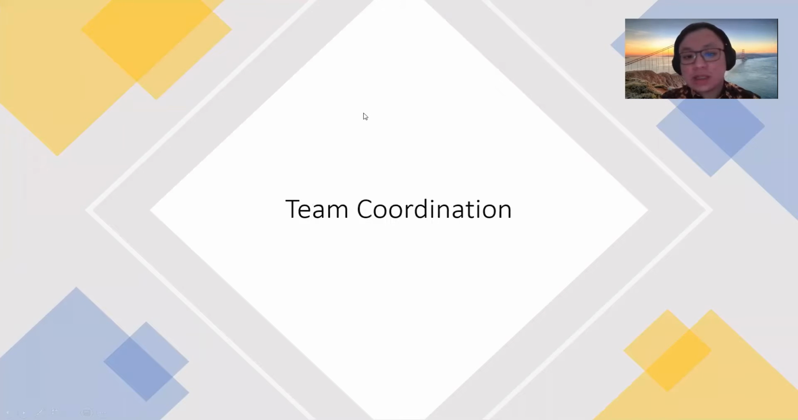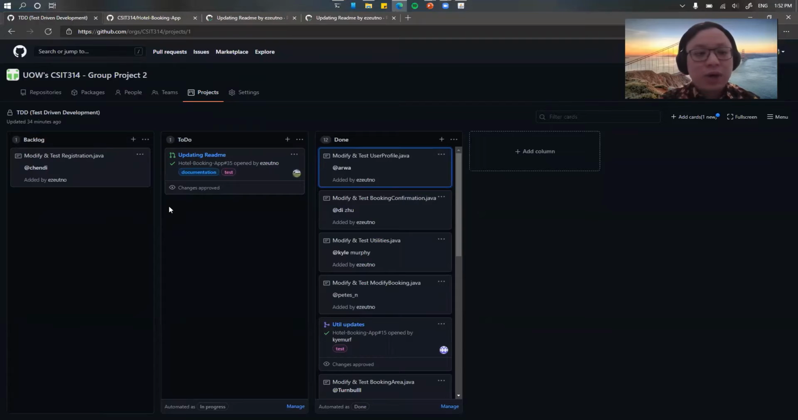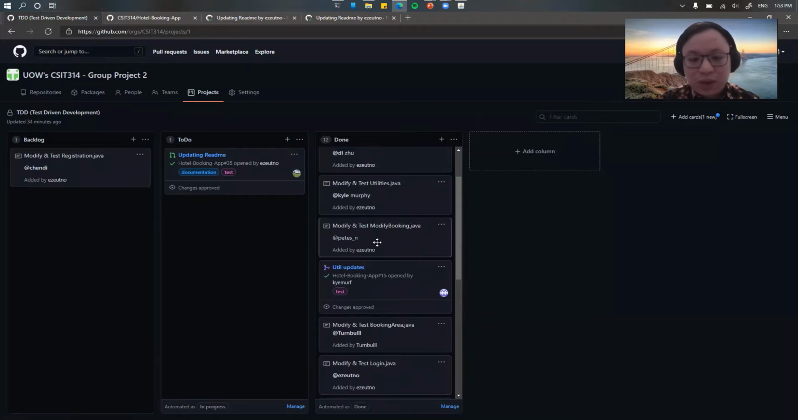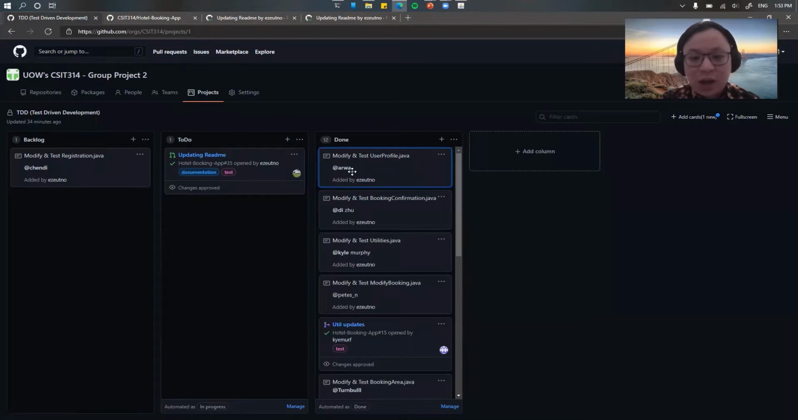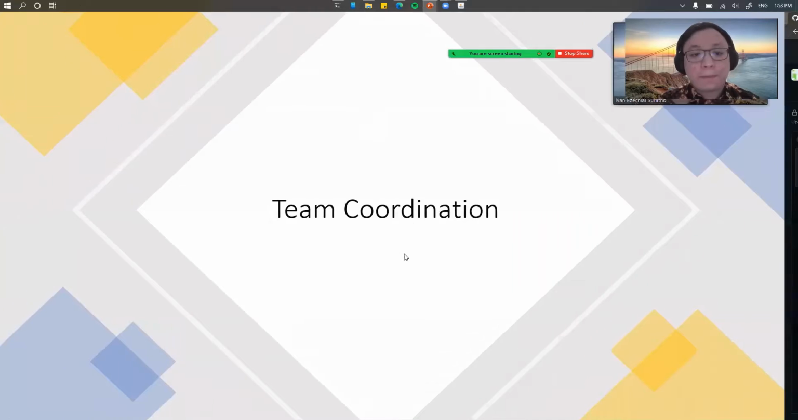After our application, we're going to discuss how our team coordinates. Our team coordinates with 2 things. First is using GitHub Projects. This project is a Kanban board that shows how we divide the work. So for example, here we are assigning Arwa to user profile, this one to booking confirmation, Kyle to test utilities, and so on and so on.